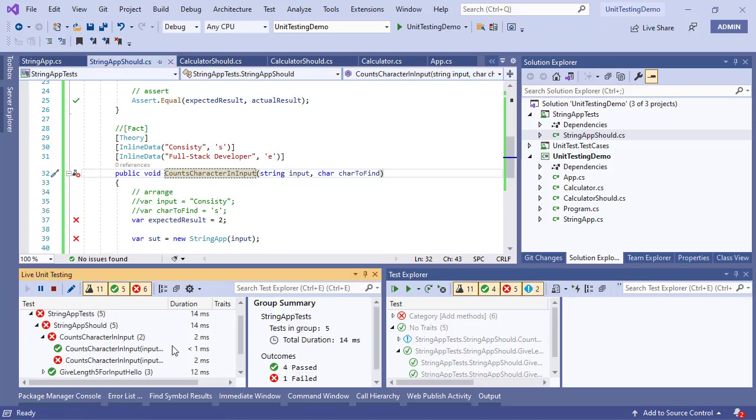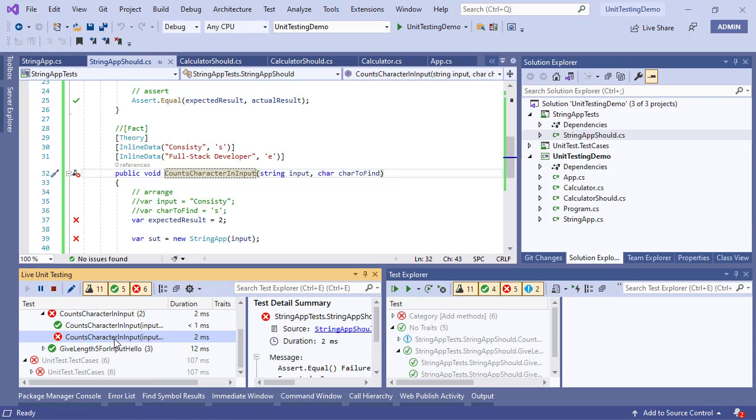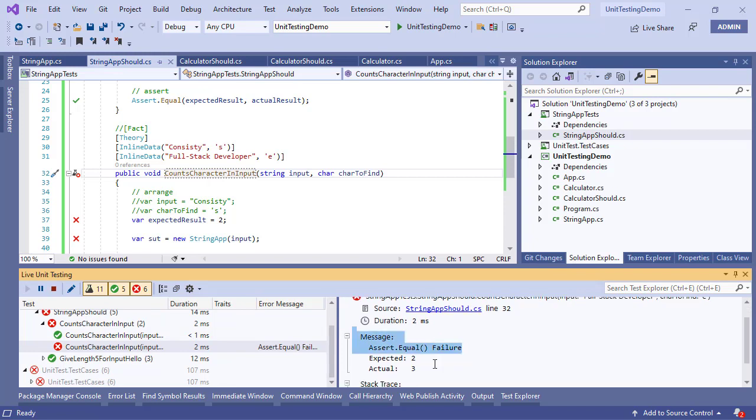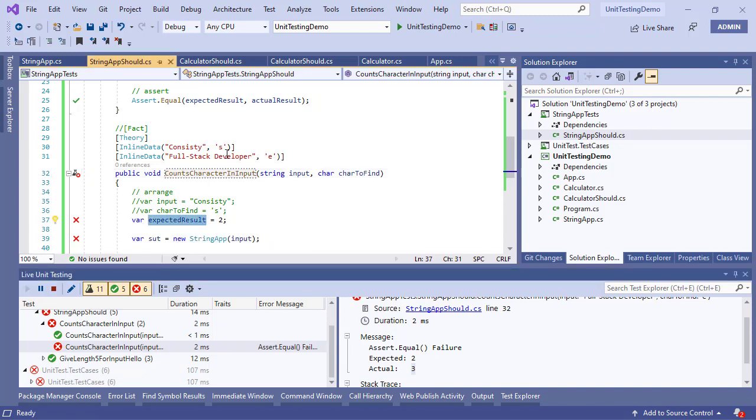Right, and let's see what is failing here. Count characters in input is failing. I'm going to get rid of this part, and let's see the error message. The expected result is 2 and the actual is 3. We'll have to pull the expected result outside as well. Let's go ahead and comment this part out.